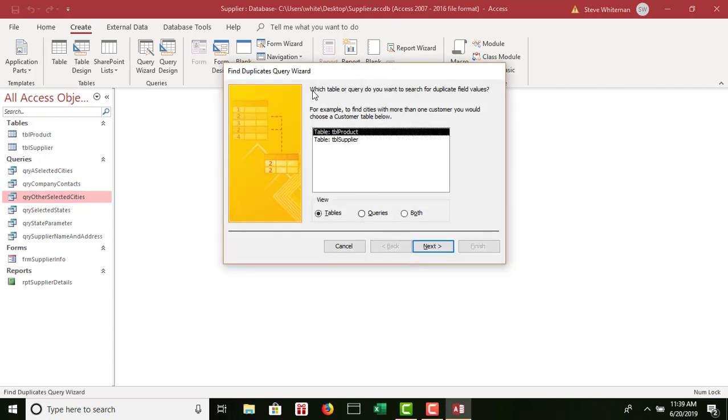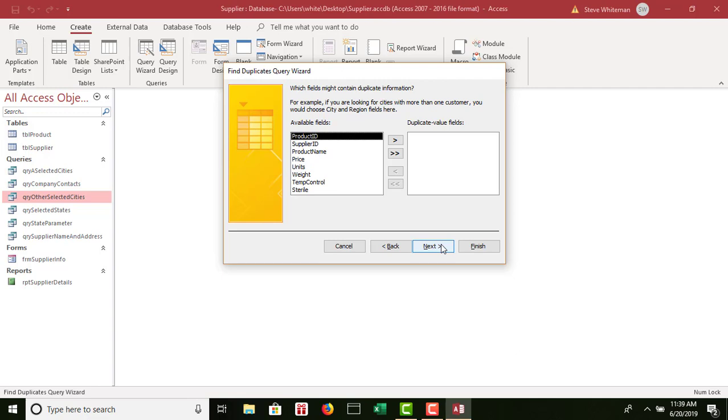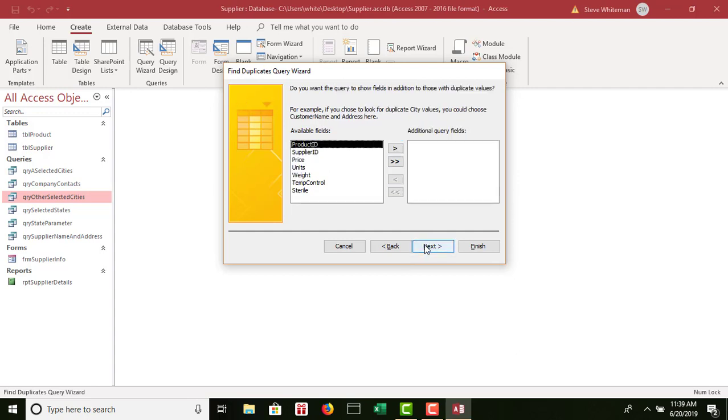Now, the first step says, which table or query do you want to search for duplicate field values on? The instructions read, create a find duplicates query based on the table product table. So we're going to make sure table product is selected and click next. Then the instructions continue. It says, select product name as the field that might contain duplicates. So I pick product name and throw it over to the right. I use the arrow key, or you can double click on it to throw it over there. Click next. See, they're walking us step by step through this.